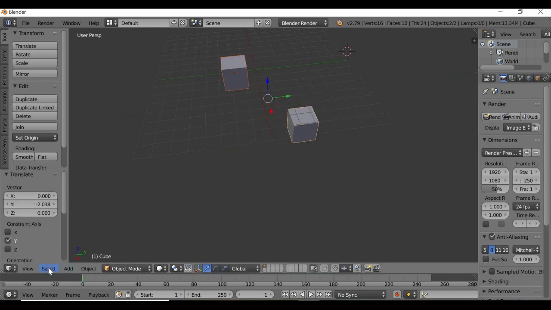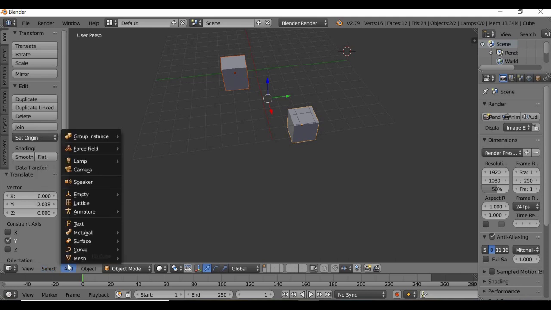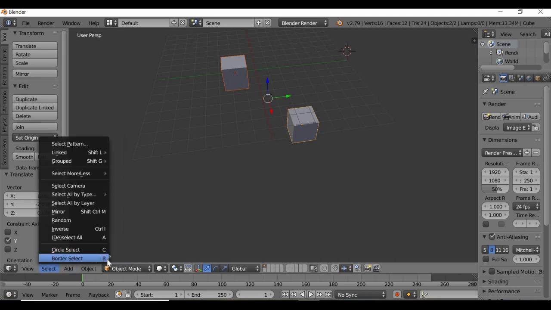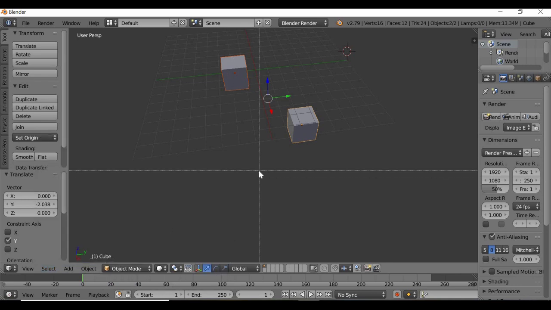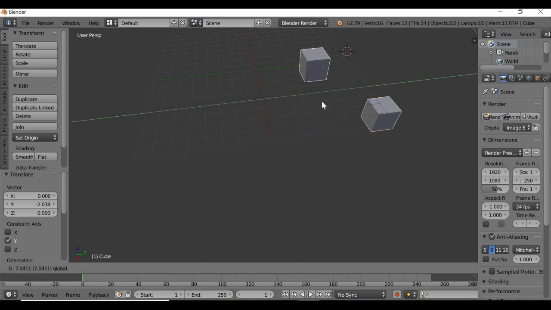The other option is to go to select and border select. So you need to learn these keyboard shortcuts. Border select is the B key. So for example, I'll select one object, and then instead I will hit the B key, and then I'll select these 2 objects, and now I can move those 2 objects at the same time.